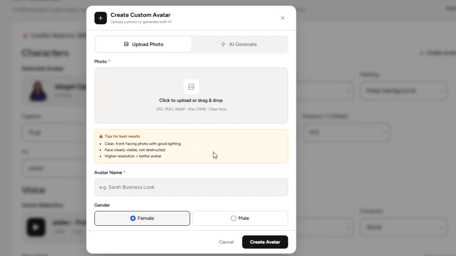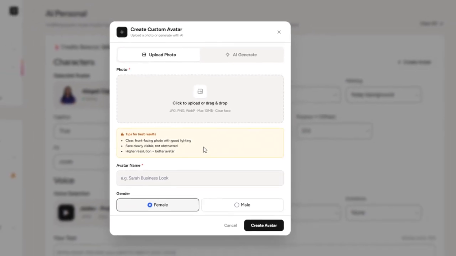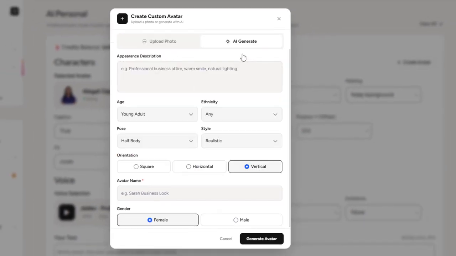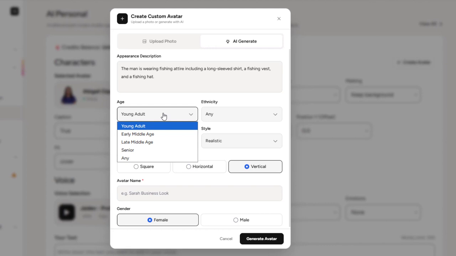You could also use like a cartoon character or an animal. It doesn't have to be a human necessarily. You just want a good front-facing photo with good lighting so that the AI can get a good read of that face. Now on the AI generate option, we can literally create our own character. I think I mentioned that I enjoy fishing, so perhaps I wanted to get into the fishing niche and I wanted to create a fishing related character. So I might say something like, the man's wearing a fishing attire with a long sleeve shirt, a fishing vest, and a fishing hat.